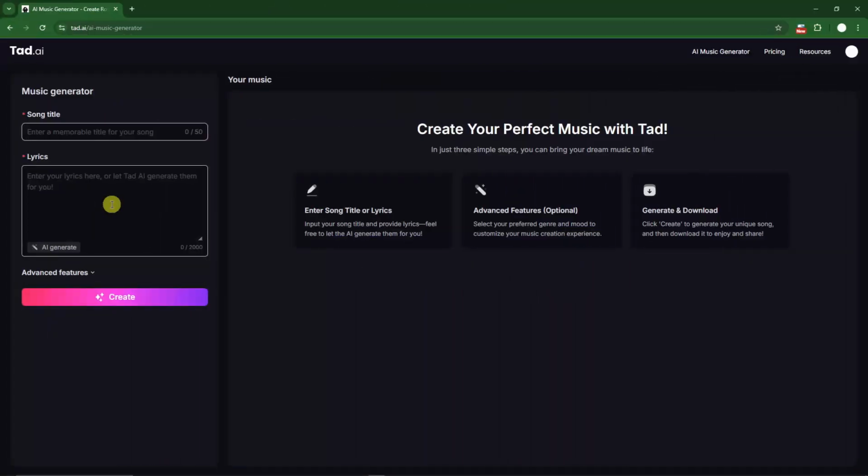Now welcome back to the video. This is what's inside TAD AI. You're going to have the song title option and the lyrics. For the song title, think of anything that you want. On mine right here, I'm going to go for Nature Whisper, something like that. Now for the lyrics, if you have pre-typed lyrics, just paste them here. If you don't have any, you can use a lot of AI tools, one of which is ChatGPT.